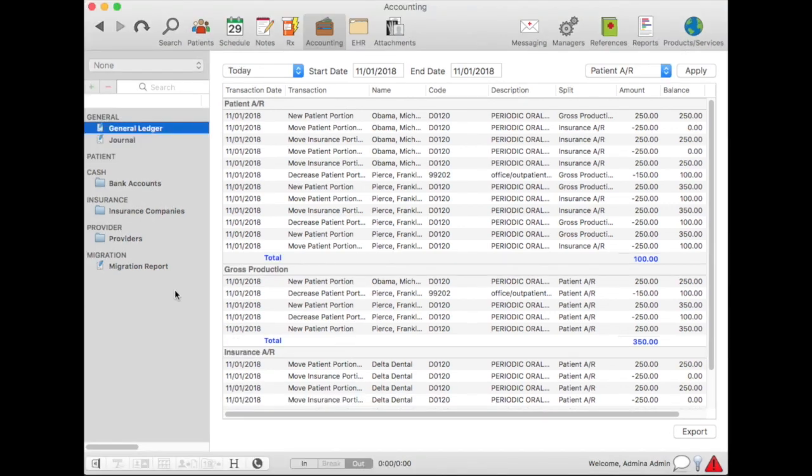You will notice in the sidebar where everything is stored. General for the General Ledger and Journal. We will visit these sections in just a few moments. Cash, bank accounts, where you will be able to set up as many as you need in the references ability. Insurance companies. All the insurance companies will be listed under this folder. And of course, the providers folder, where you will be able to search what you need by the provider.